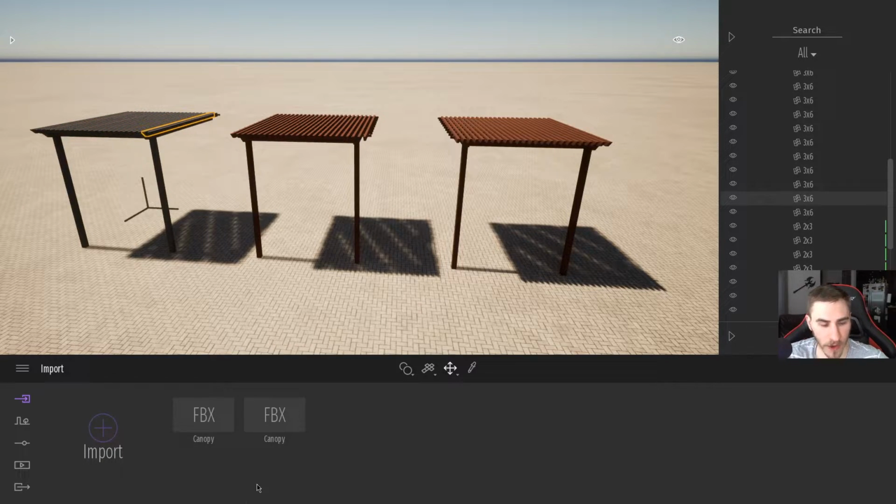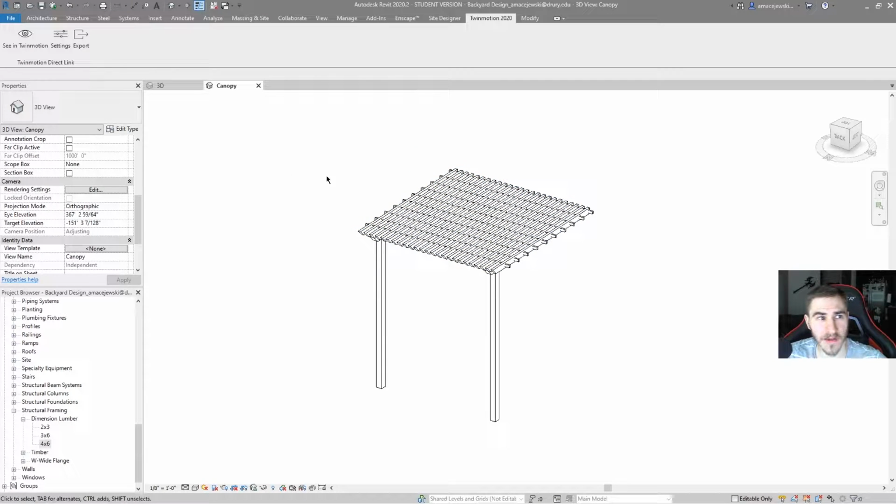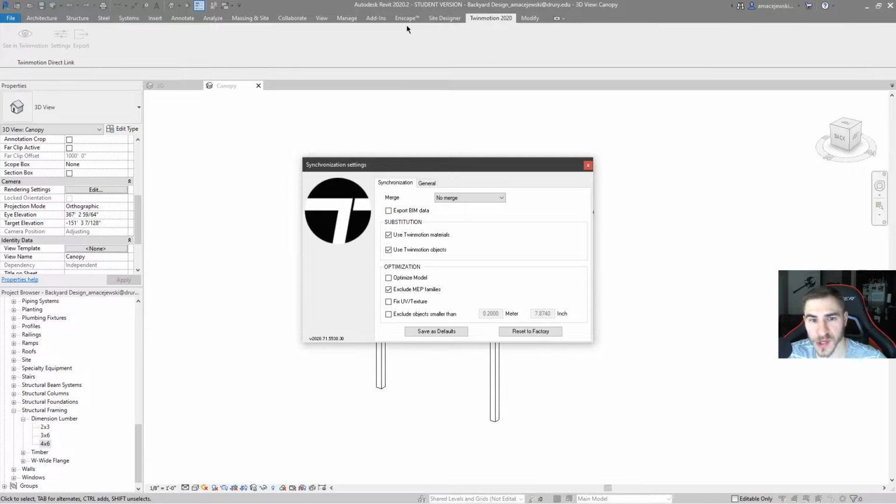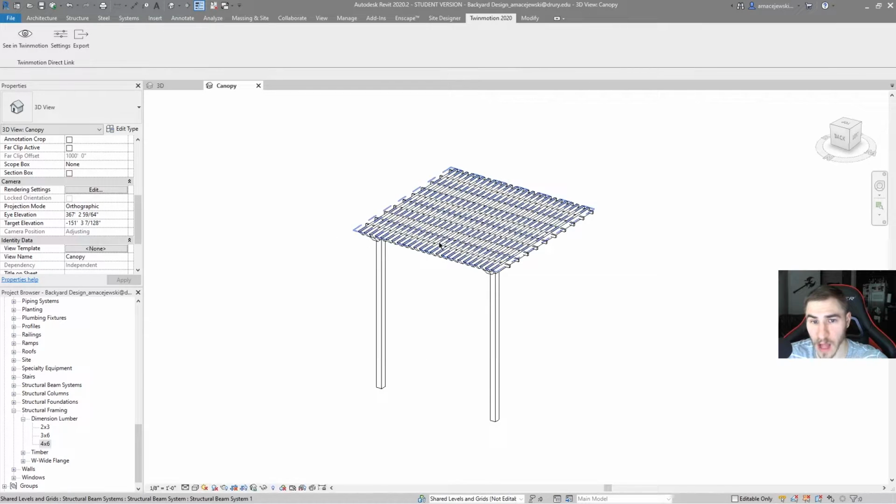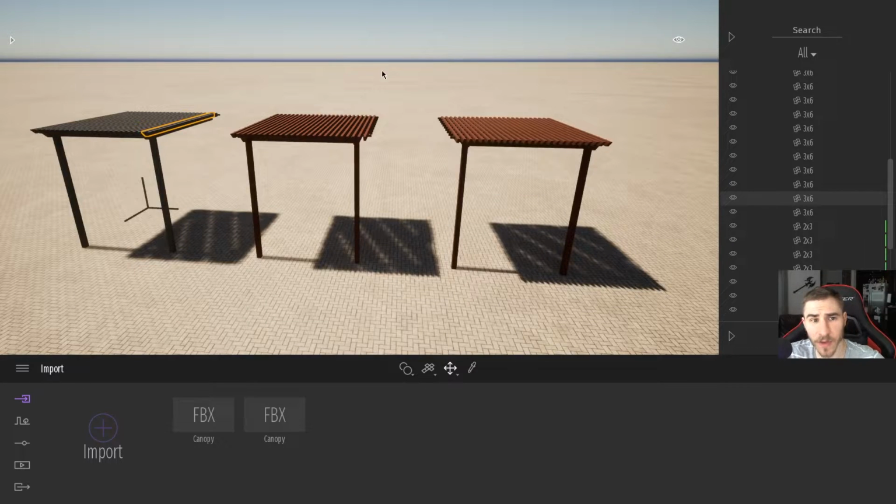I'm going to actually go back to Revit so we can see what this looks like out of Revit. So here's my canopy in Revit. I'm going to go to my settings in the Twinmotion tab, and you can see clearly I have set this to be no merge, and no merge simply means every single object that's here is going to be its own object. I'm going to have every opportunity to apply a specific material to every single object. Perfect. That's exactly what we want. So getting back into Twinmotion, clearly you can see every single object is selectable.